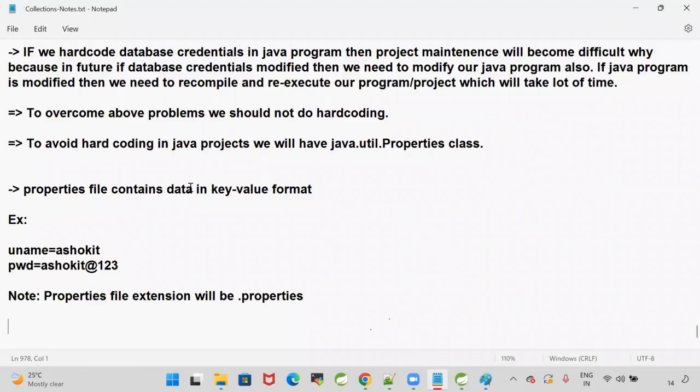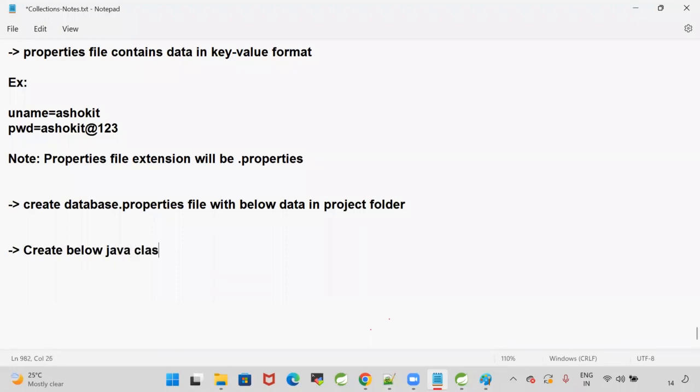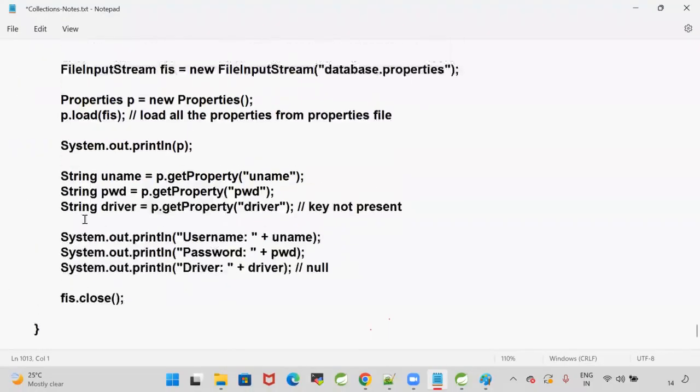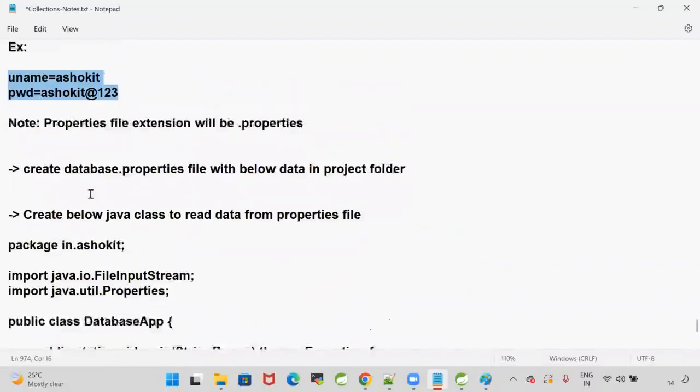Okay guys, now this is my Java program. This program is used to read the data from the properties file. Create a database.properties file with the below data in the project folder. Then create the below Java class to read the data from the properties file. Based on the keys, we need to read the data.